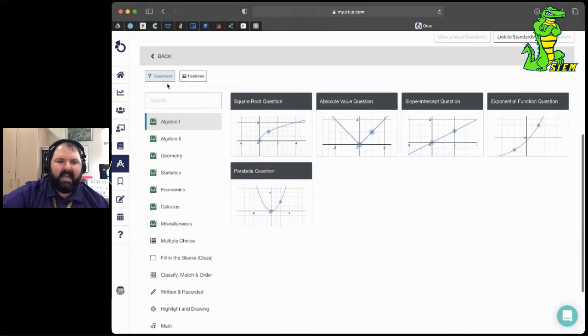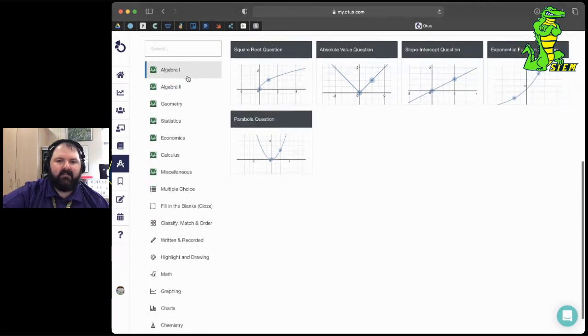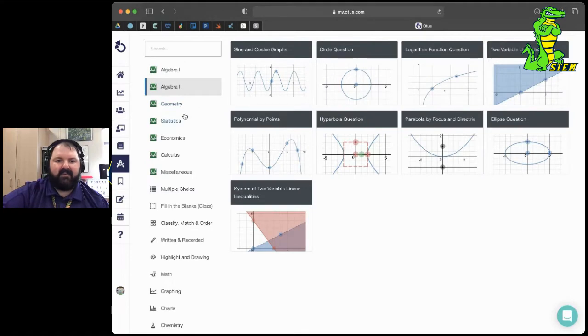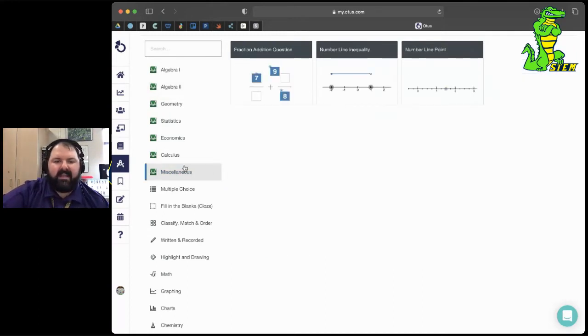Now down here, we have the question types. So we can search through here. Now here's the more advanced math things. If you really wanted to get into those, you could, but probably not appropriate for an elementary school. But if I go to miscellaneous, here's a fraction addition kind of question. So this would be good for 4th, 5th grade. Number line inequalities, not so much in our standards, but a number line point. So challenge students to plot a point on the number line correctly is right in here.